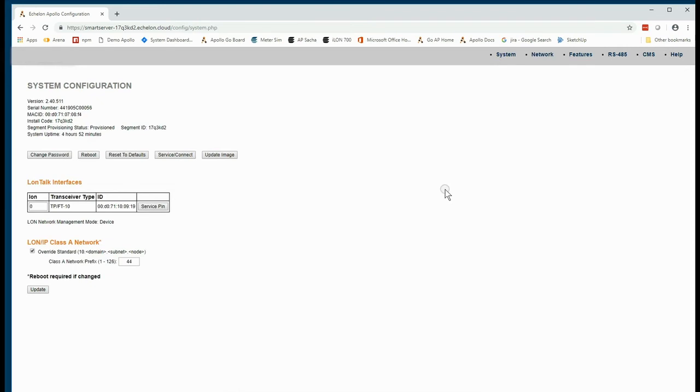The System Configuration tab gives us access to action buttons that allow us to do housekeeping on the SmartServer IoT. From here we can change the password, reboot the system, restore to factory defaults, generate service pins, and even update the system image. From here we can also see the network interfaces that are attached, and if we're managing an IP70 network extent externally, we have access to the Class A network settings that allow us to set the domain for our IP70 channel.